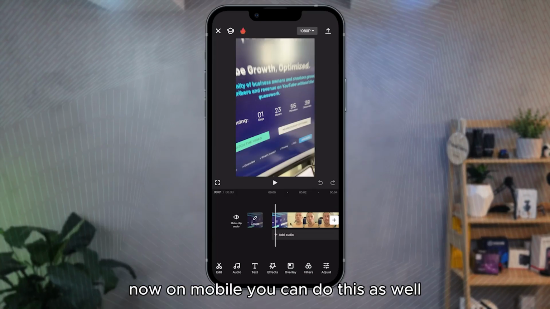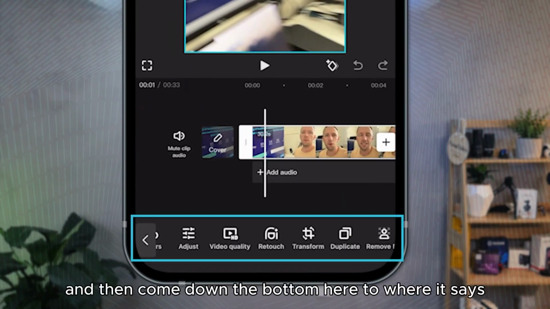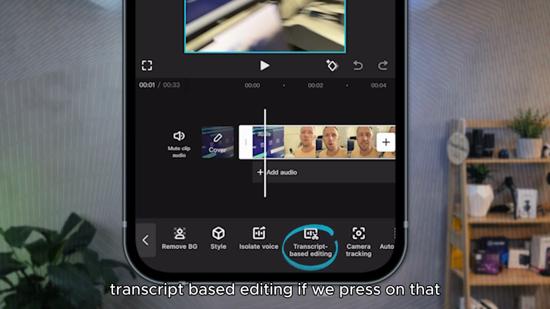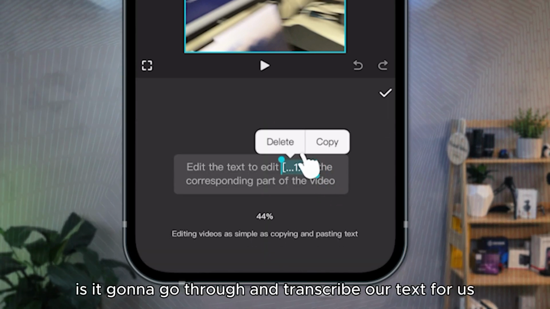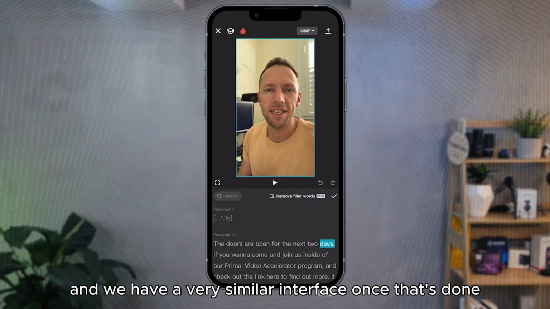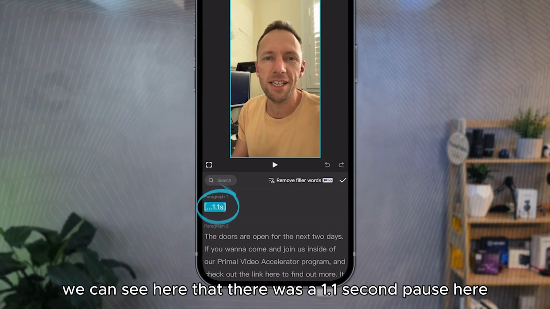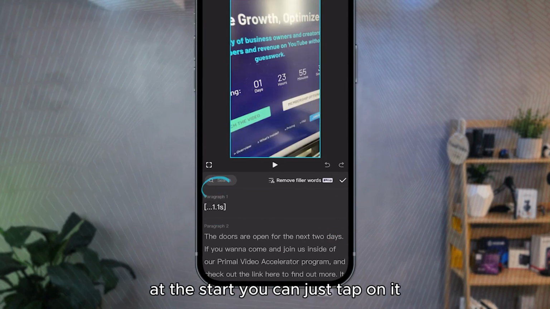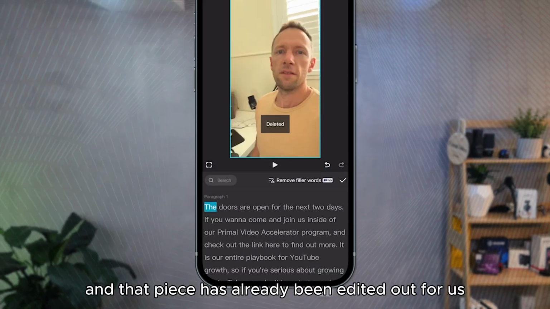Now on mobile, you can do this as well. You just want to select your clip and then come down the bottom here to where it says transcript-based editing. If we press on that, it's going to go through and transcribe our text for us. And we have a very similar interface once that's done. So we can see here that there was a 1.1 second pause here at the start. We can just tap on it, we can press delete, and that piece has already been edited out for us.